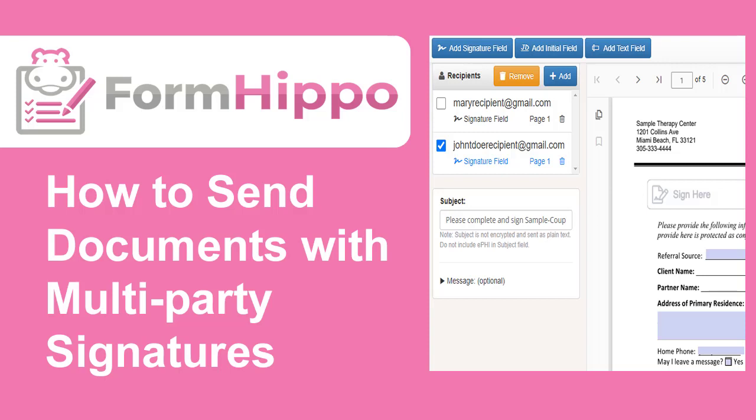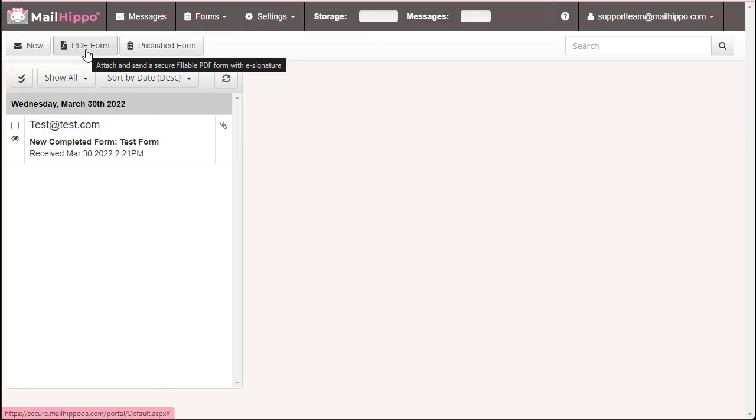Today we're going to be covering multi-party signatures. So this allows you to send a PDF document to more than one party and have them sign it. For those of you who have been using FormHippo in the past, you send documents for signature using this PDF form button. Well, today I'm going to show you a new feature that's coming out where you're going to be able to send documents to multiple people and have them sign them and send them right back to you, all HIPAA compliant. So let's jump right in.